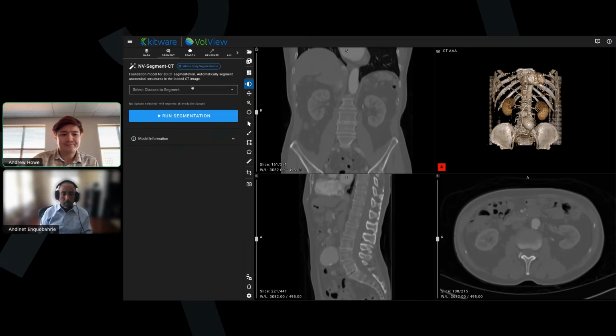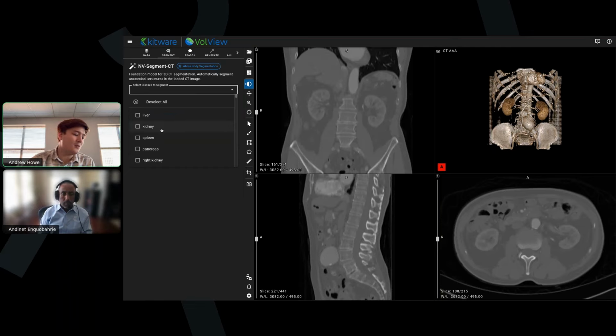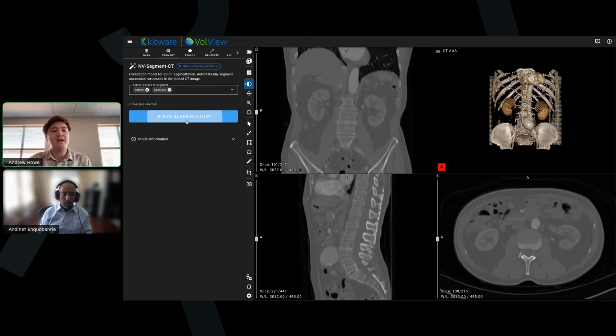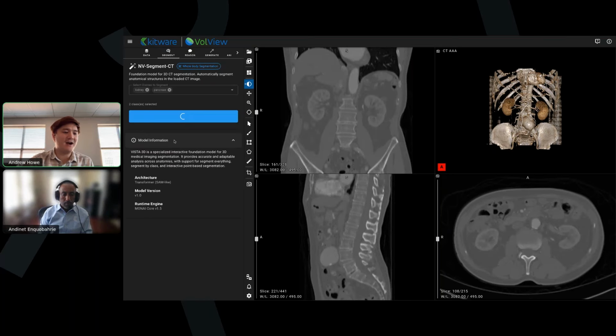Okay, so for NV Segment CT, you can choose a set of organs that you want to segment, and just like with the generate server, it'll send the image as well as the parameters to the backend server. It'll perform the segmentation and send it back. So in this case, we can do kidney and maybe pancreas. I'm pretty sure I've chosen these combinations before, but this is truly ad hoc. You can segment anything.